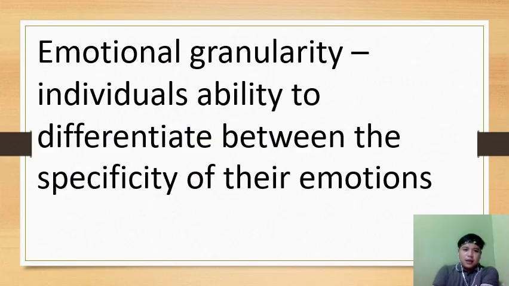Next, ito, the last concept na. Emotional granularity. When we say emotional granularity, it is the ability to differentiate between the specificity of their emotions. So, emotional granularity is the ability to put feelings into words with a high degree of specificity and precision. So, take note, emotional granularity, the ability to put feelings into words, okay, with high degree of specificity and precision. Ano ibig sabihin nun? According to research, kapag daw mababa ka or low negative emotional granularity, it is associated with stronger reactivity to negative effect and higher vulnerability to poor mental health.